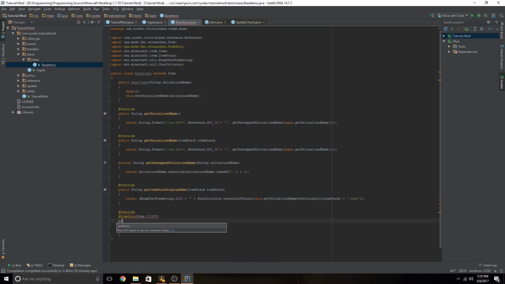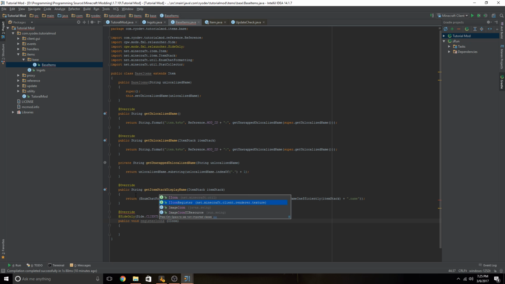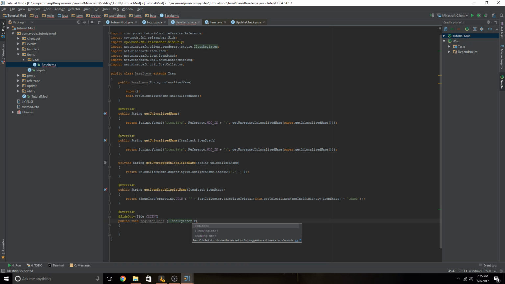So we're going to say public void registerIcons, and we're going to have to call it from the IconRegister. So IconRegister and iconRegister. That should fix any problems that we have there, and we can return our unlocalized name. Actually, no, I'm sorry, we're not returning anything. This is a void. We're actually setting our icon.